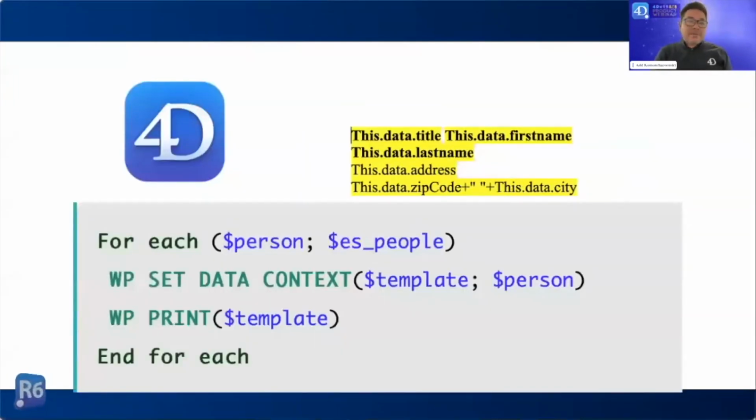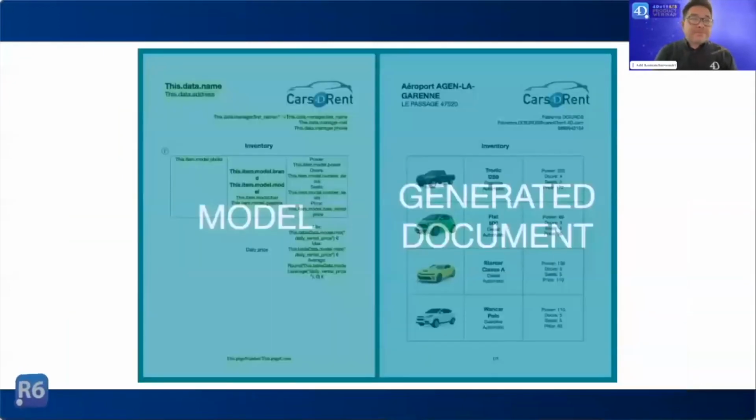For this slide, you'll see right away that we're utilizing For each, and this will go through the loop of each entity within the entity selection. Every entity will bind that data using the command WP SET DATA CONTEXT to create a context within a document. And the next thing we need to do is just run the command WP PRINT. For example, if you want to generate the document to your printer, or output somewhere else into a file, that can be done easily. Let's go to the next example.